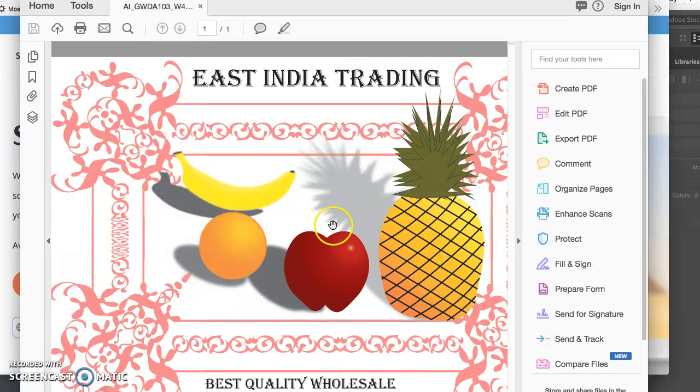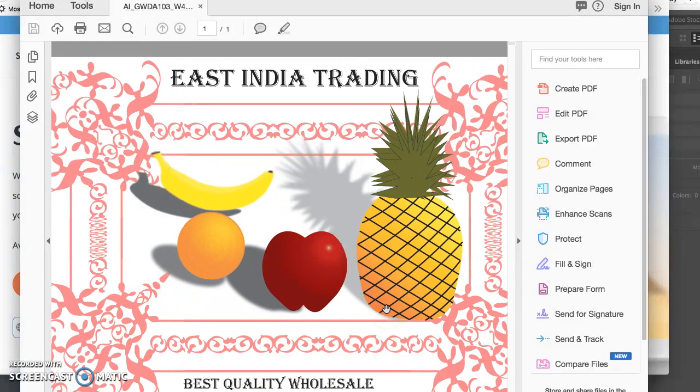Like the apple kind of looks like a heart. I think it needs a stem and a leaf. The orange you can get away with without doing anything else. But the cartoony pineapple and the banana, it just honestly is two different styles.